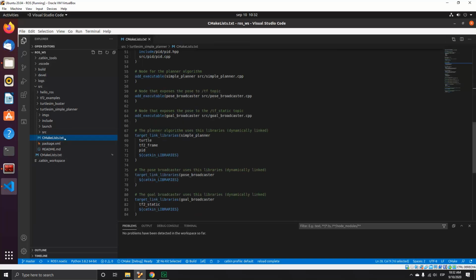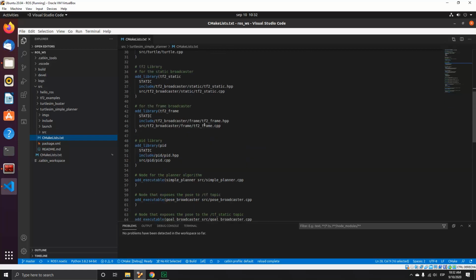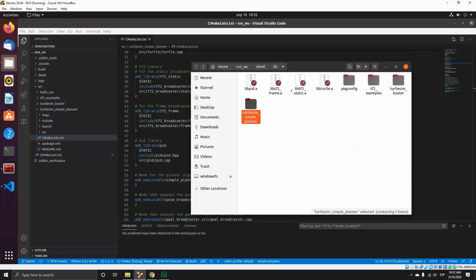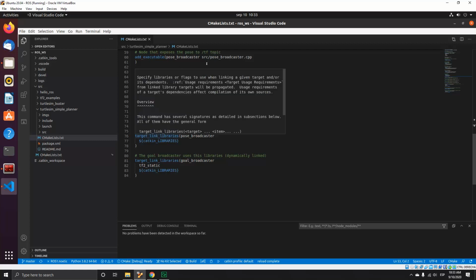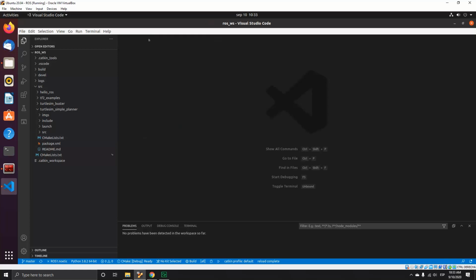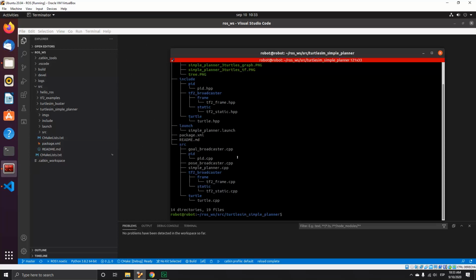So you have this CMake list that will help you know how to add static libraries. Let me show you. When you build a static library, it will go to this folder in devel lib. These static libraries will be constructed, and finally we will be linking them by doing it in CMake. So that's all. Okay, let's run the application, but in a separate video.